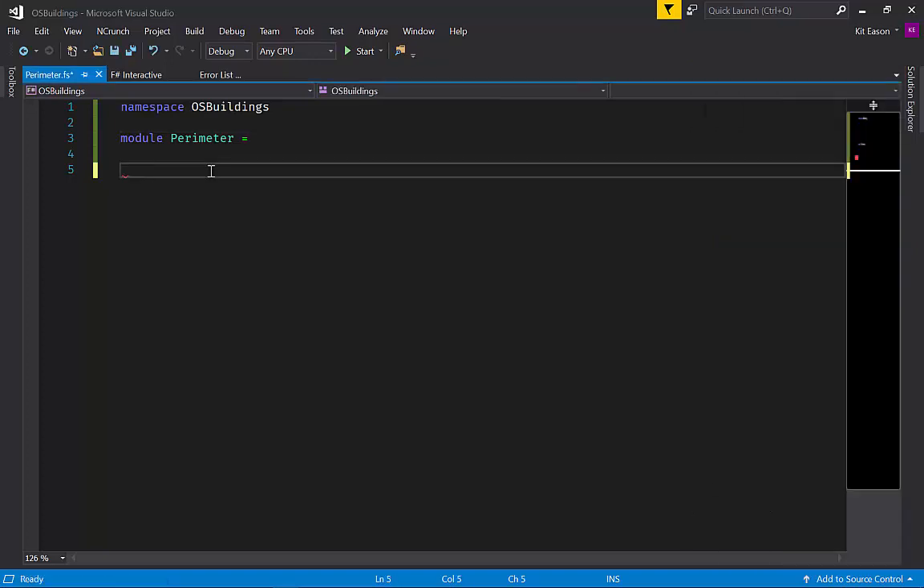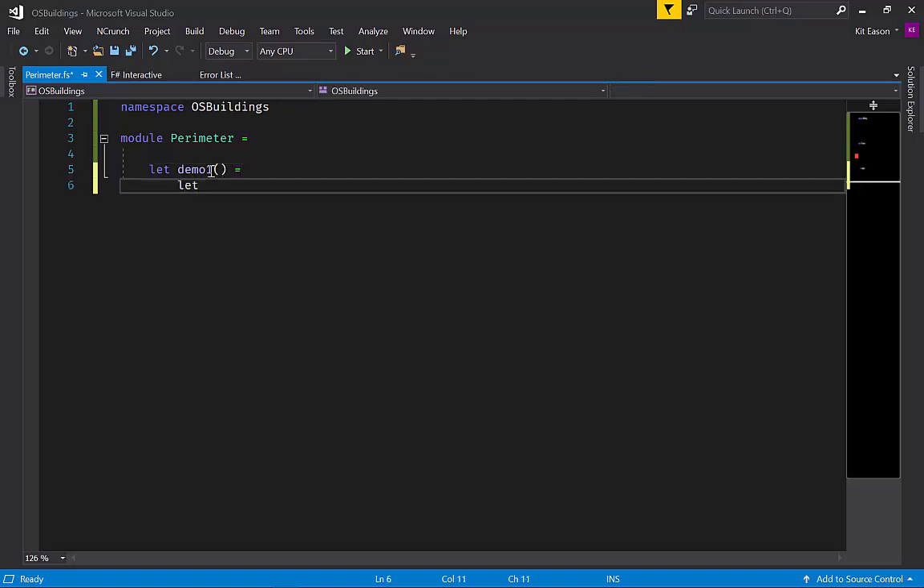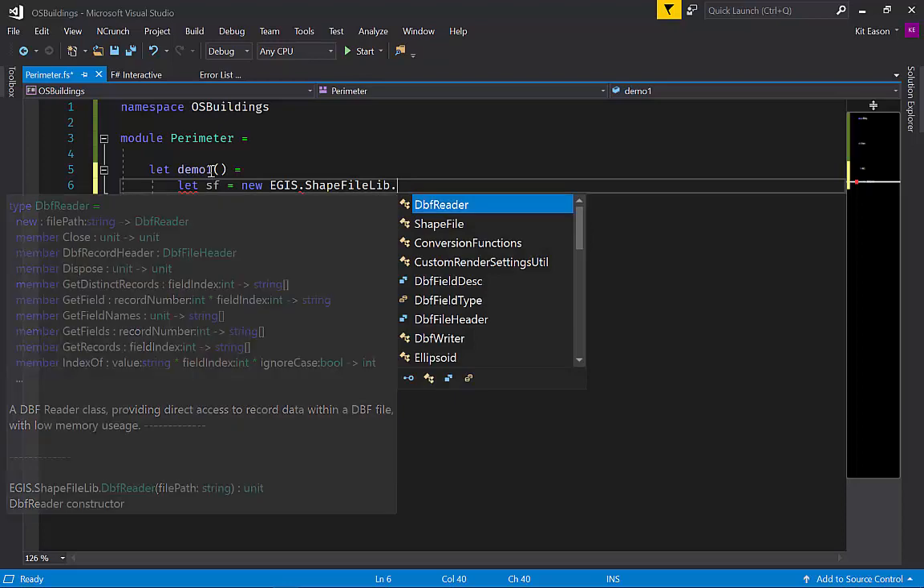So anyway, when I don't really know what I'm doing, what I often do is just make a function which I'll call demo1, takes no particular arguments. And let's say, let shapefile equals, and let's just see what that EGIS library gives us. We've got ShapefileLib here. And what have we got?